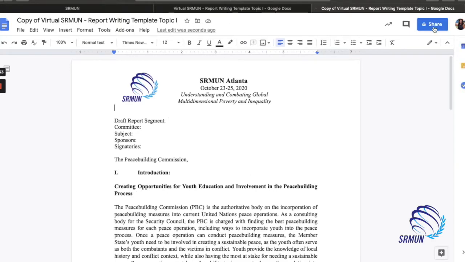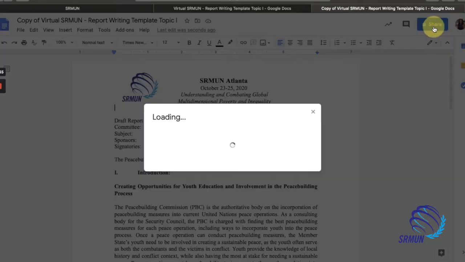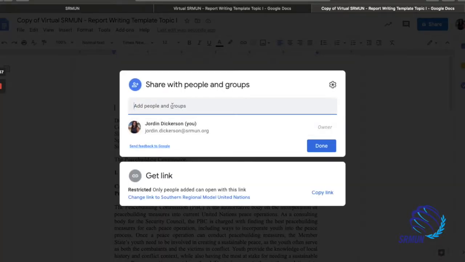You'll also be able to share the document maybe to other delegates that you're working with so that you can all have access to the same Google Doc. And to share with people, you can just add them here, add their email addresses, and submit that here.